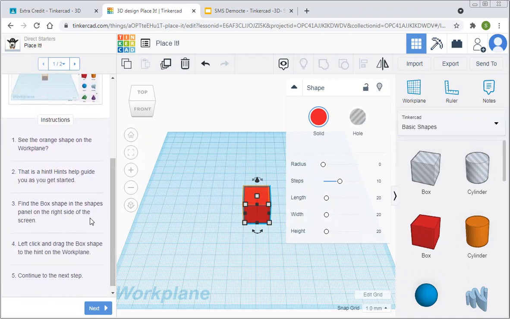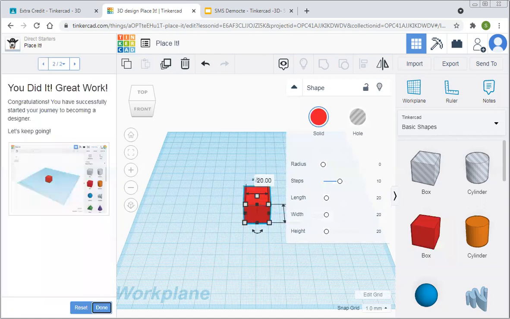And on the right side of the screen, over here, and left click, that's the normal click, the one on the left, and drag that box shape into the work plane. And that's what I just did. Did it. Continue to the next step. So hit next. That's it. You did it. Great work.